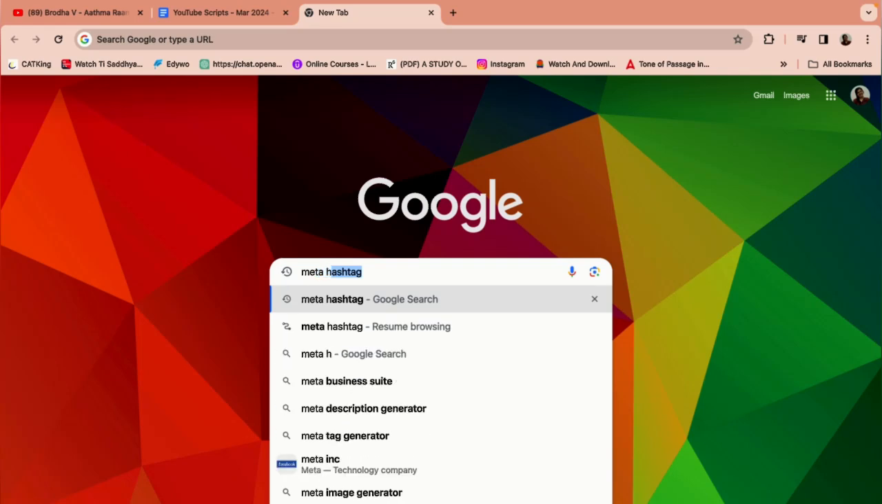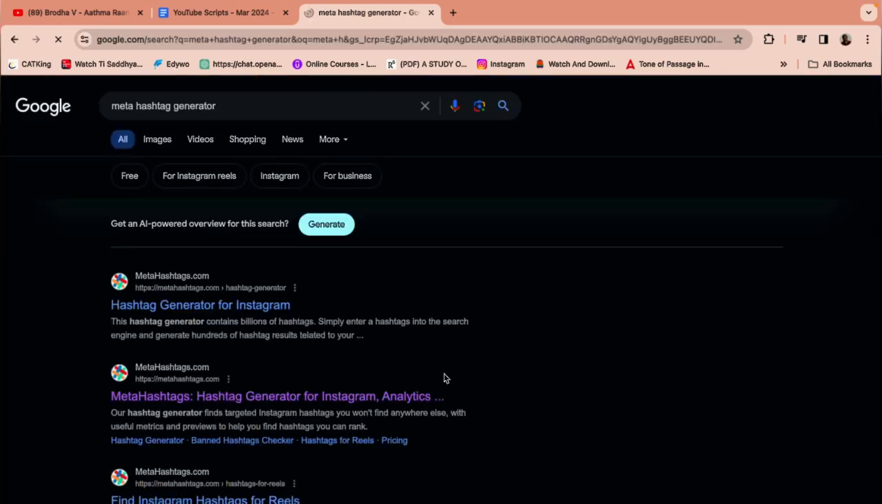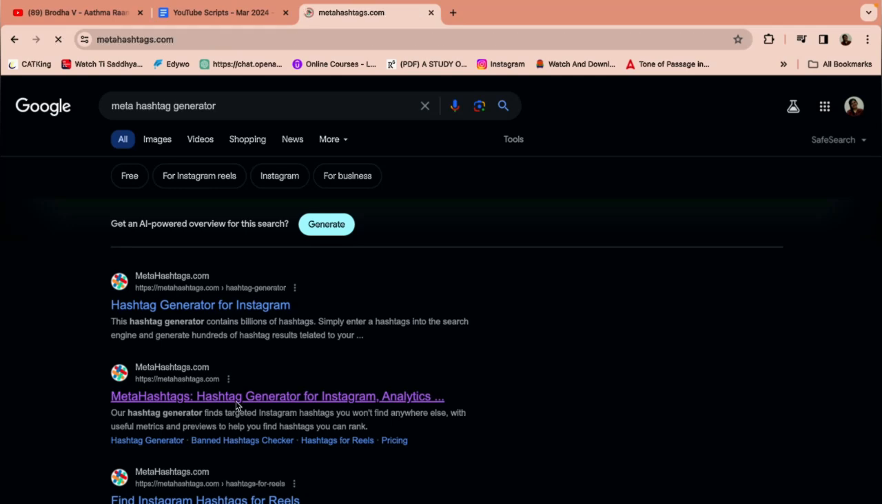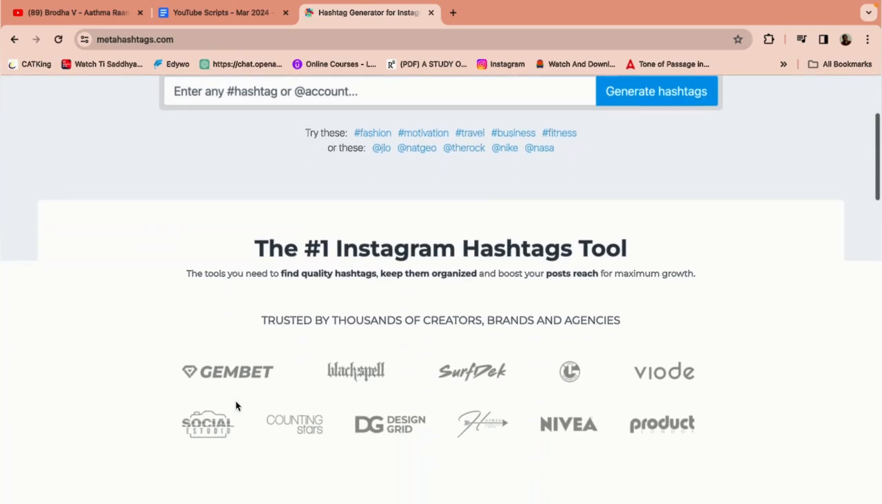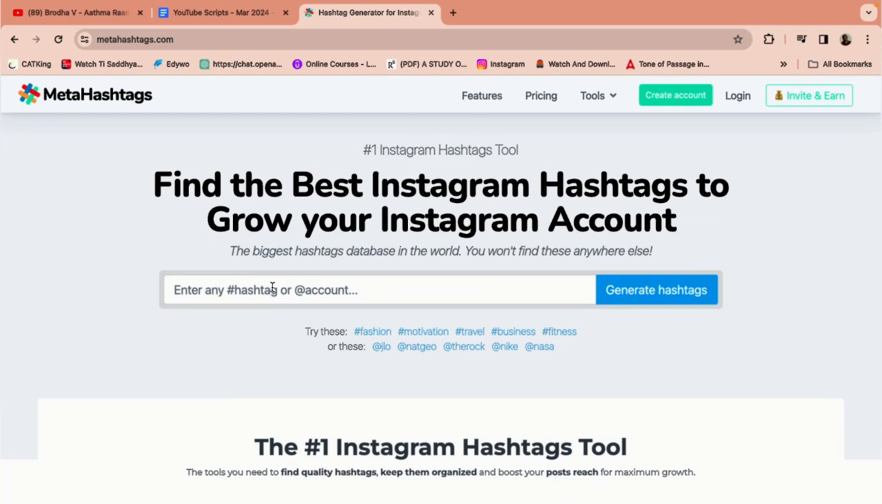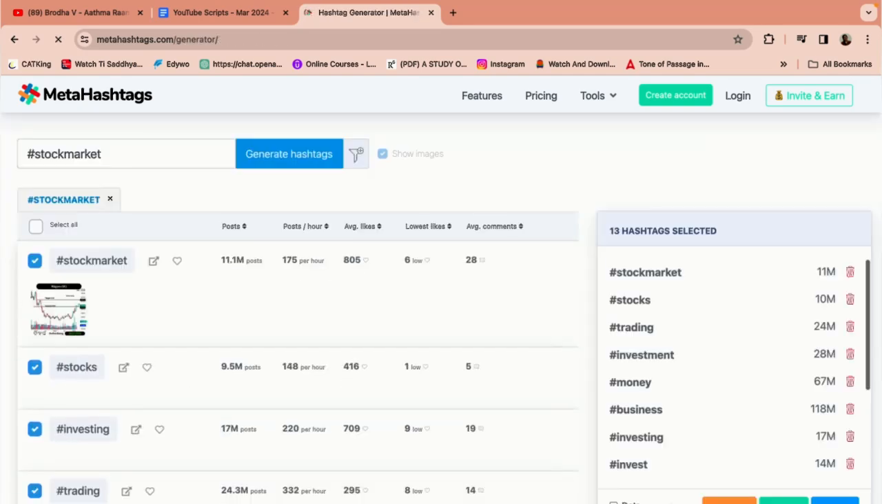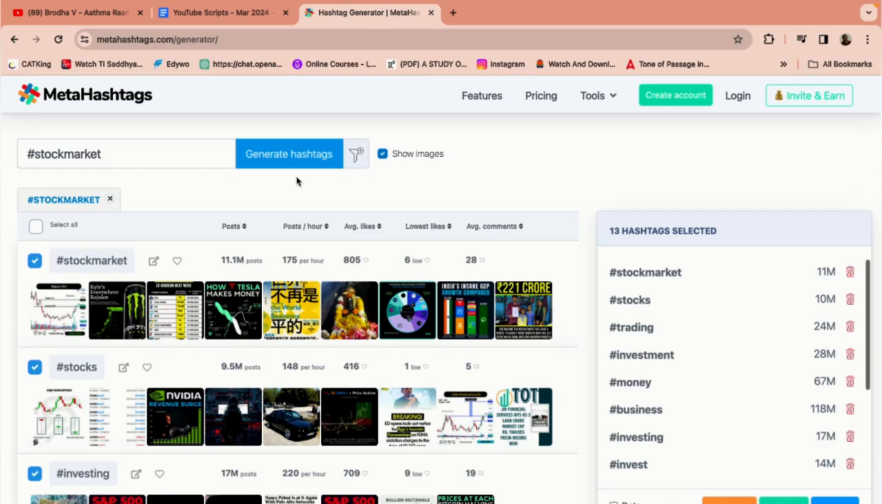Now it's time for our third tool, which is Meta Hashtag Generator. You can use this link. Yes. So once this website is opened, you can again type the word. I'll use the word stock market again. Click on generate hashtags and there you go.